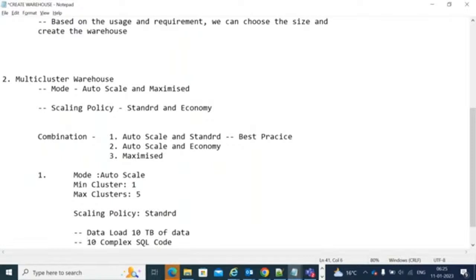You're submitting 10 complex SQL queries to execute and retrieve data from Snowflake. Here also it will calculate internally. Suppose the user XYZ has submitted 3 queries, the user ABC has submitted 4 queries, and another user has submitted 3 queries. So multiple users have submitted queries to Snowflake to execute. Totally, we have 10 queries in the queue.